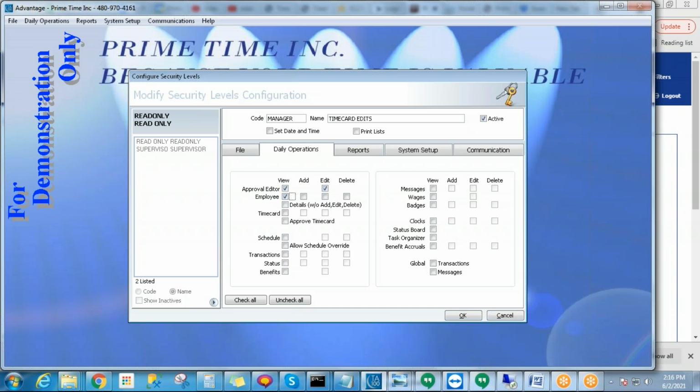I want them to be able to view employees, of course. I want them to view, add, and edit punches on the time card. I want them to be able to approve the time card. I want them to be able to view and edit their schedule. I want them to be able to allow them the schedule override. View, add, and edit transactions. They don't need to see any of this information.